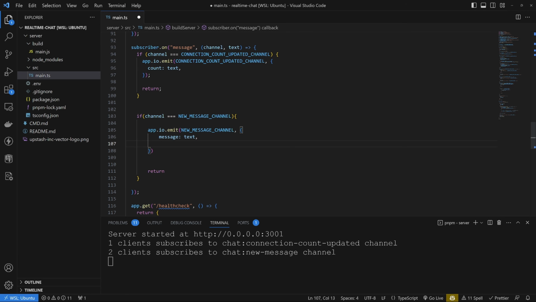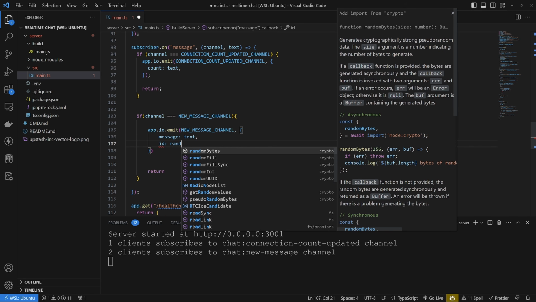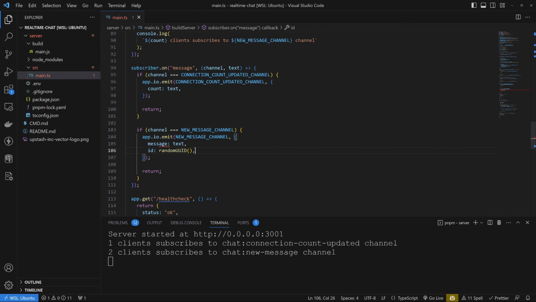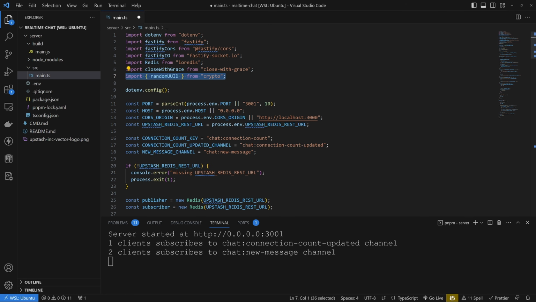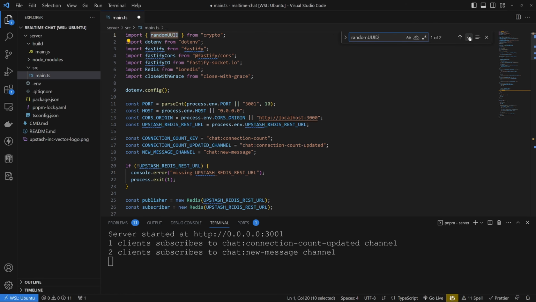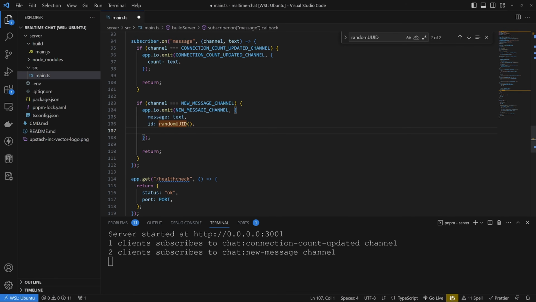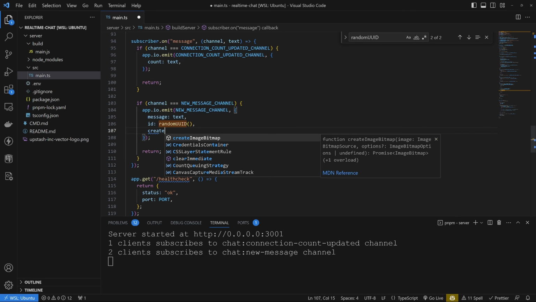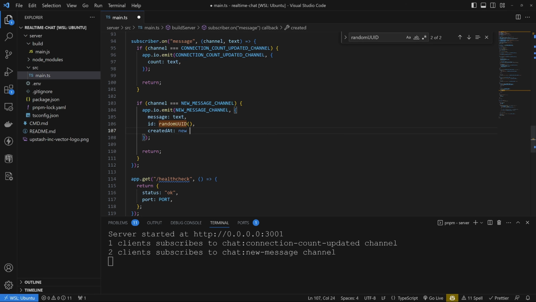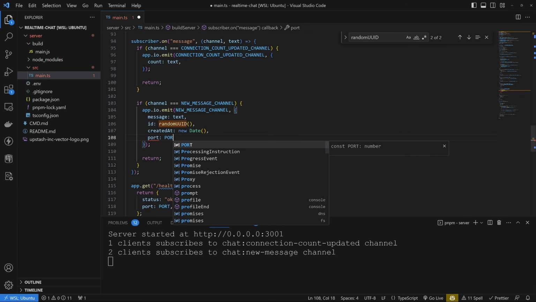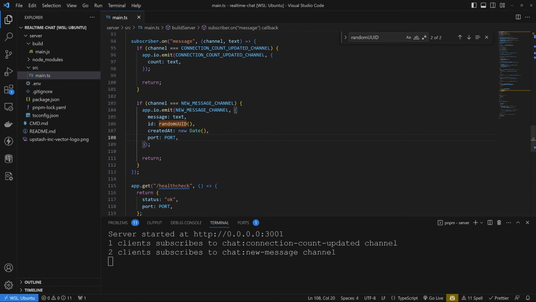And I also want to attach an ID. And this is just going to be a random UUID. Random UUID comes from the crypto package. You don't need to install anything else to be able to use this. The reason that I'm going to attach a random UUID is because in our React app, I want to map through these messages and I need to have a key that I can guarantee is unique. I also want to have a created at. This is going to be a new date. And I want to have the port that the client was connected to when they received that message.